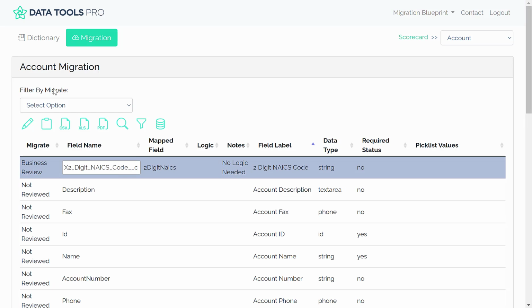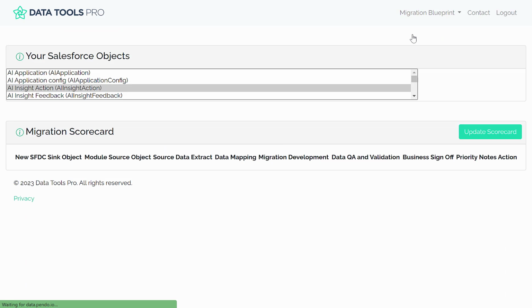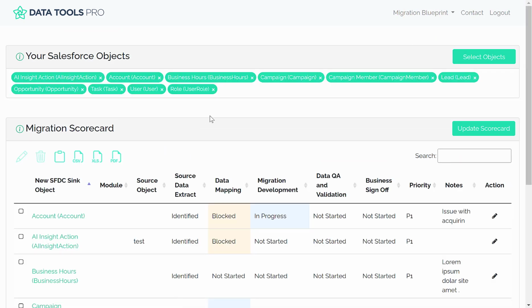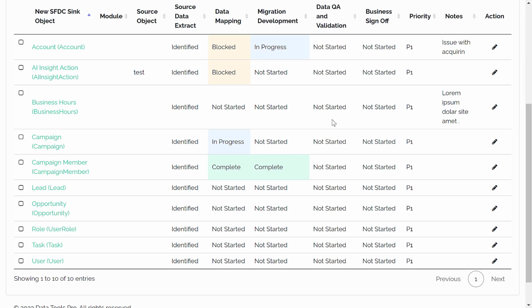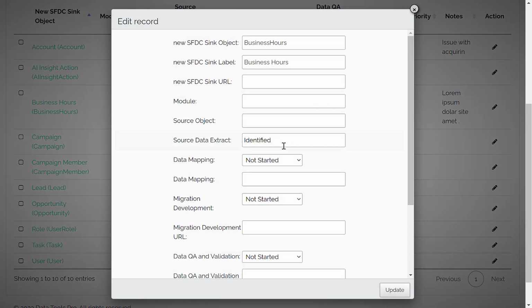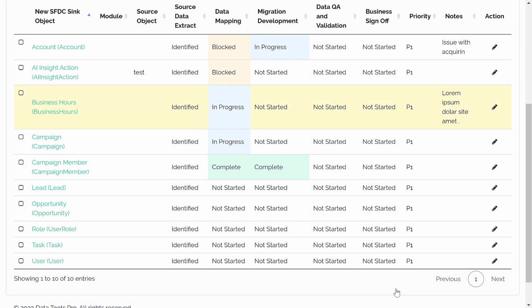Let's go back to the scorecard. And now what we can do from the scorecard view is update our status for our new business hours. We can edit our status, change this to in progress. We could add notes, links to other supporting documentation. And now in our data migration hub, we have our status, and we know exactly where we're at all times per object and per field in our data migration project.